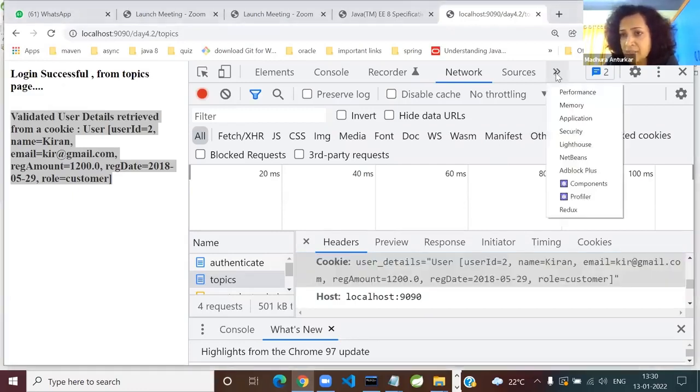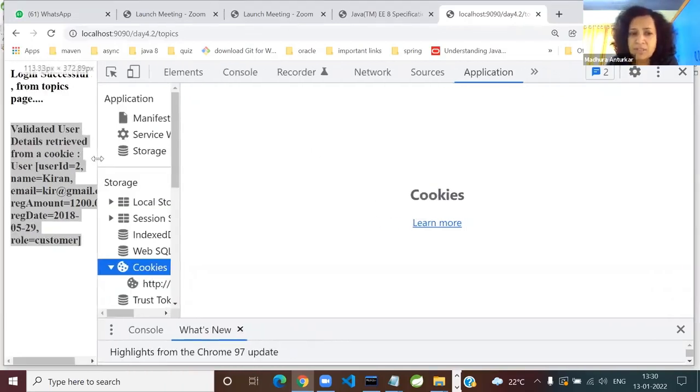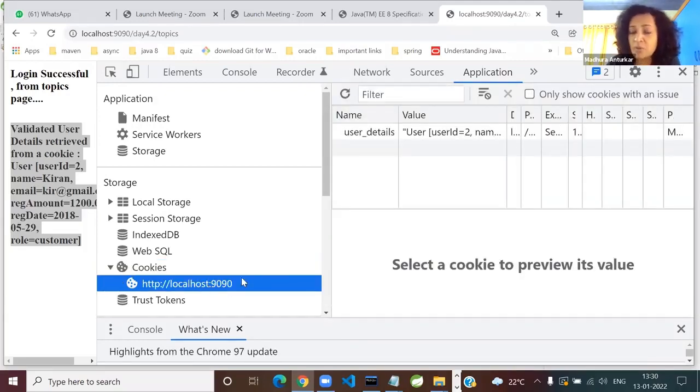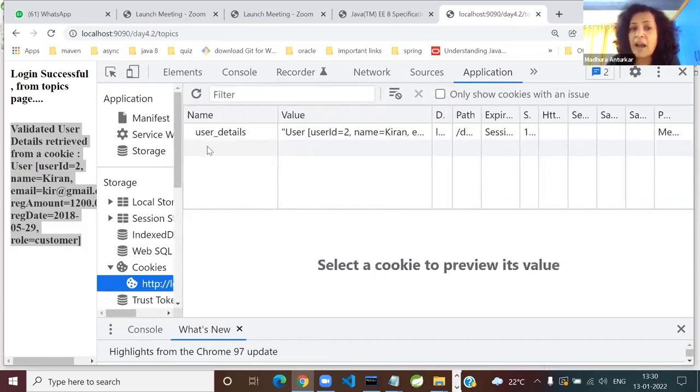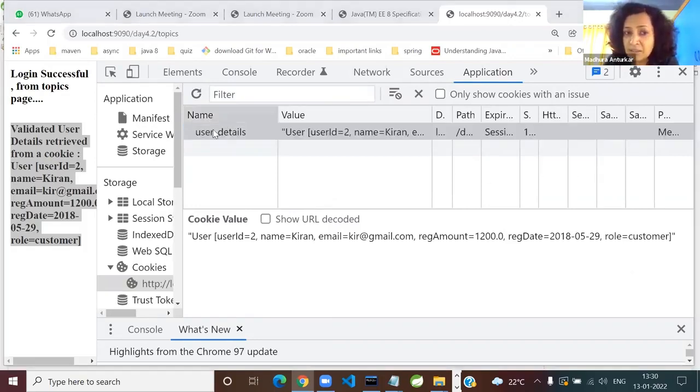If you open the application tab, you must be knowing this. That's why I asked you, do you know about local storage and all that? So currently I'm not storing it in local storage. So if you say cookies, this is the website from which we have got the cookies. So if you click on it, tell me, are you seeing this cookie here? You have to. Otherwise, the whole thing would have flopped. So you should be seeing the cookie, the name, string, the value, nothing but whatever user.toString, the whole information.